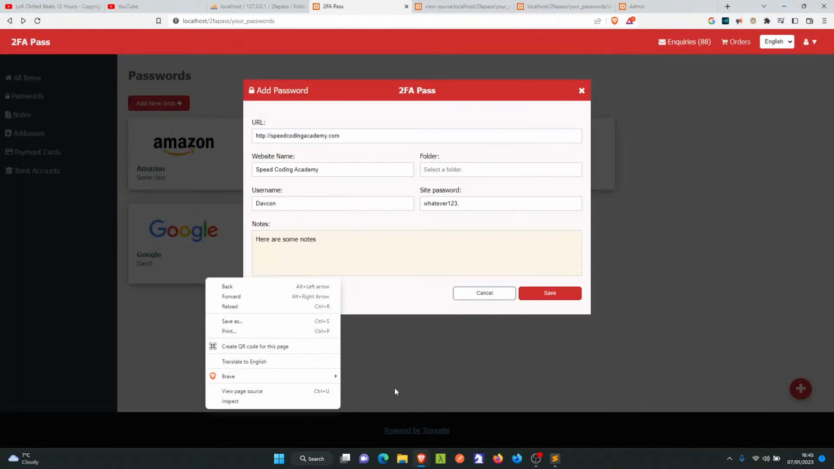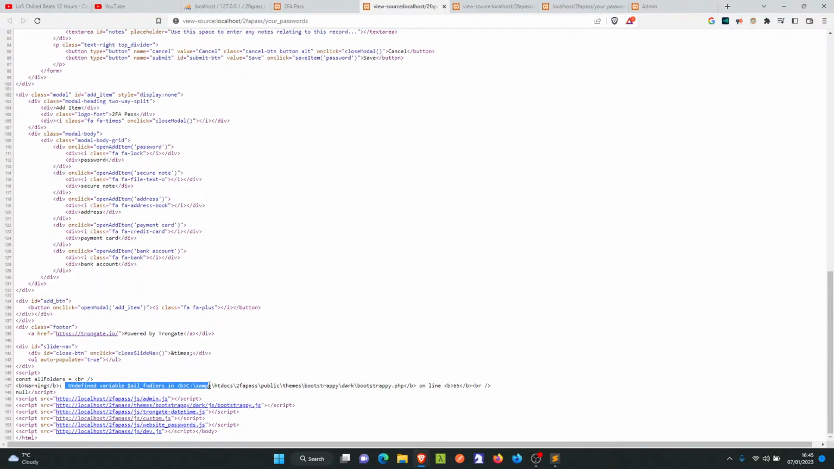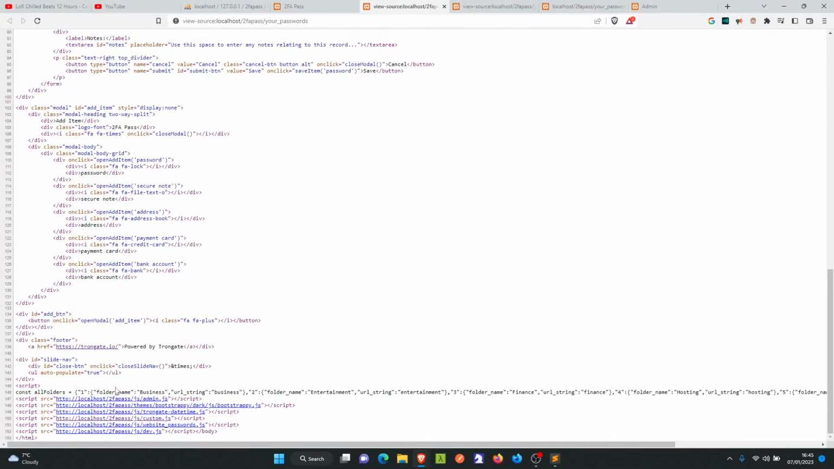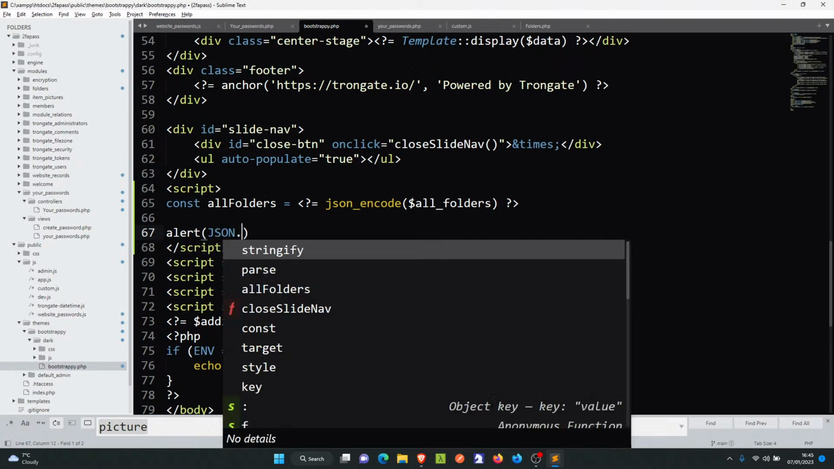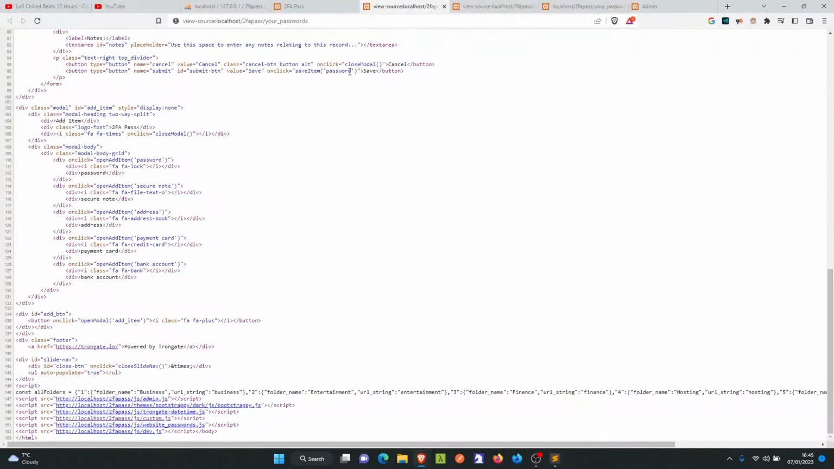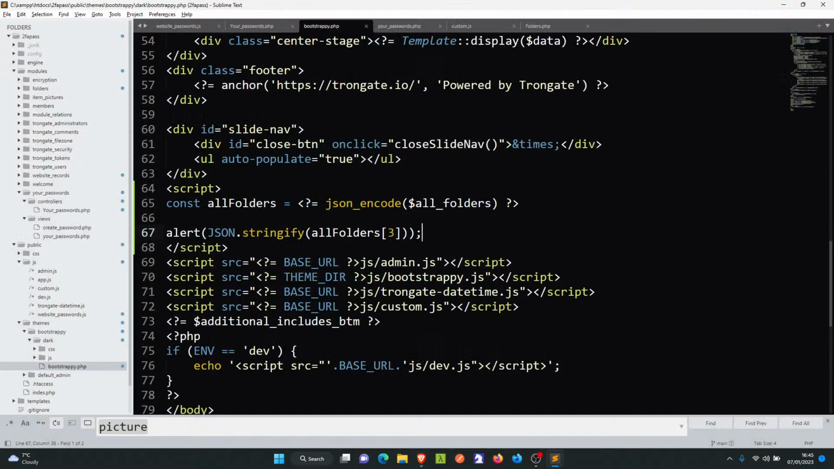We're now going back round about here. Let's refresh. Let's view the page source, and if you look down, I did a typo. All folders. There it is right there. So there's all of our folders. Now, just to prove that this actually works, if we alert JSON.stringify, and I'll just say something like all folders with a key of 3, what it's going to do is something like that. So we do have the folders.